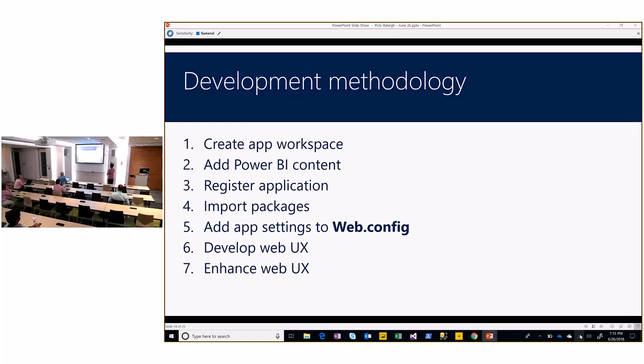After you have registered your application with Azure Active Directory, you can then programmatically use the Power BI REST APIs to embed your Power BI content in your application. The content that you can embed are the reports, the dashboards, or the tiles within a dashboard.